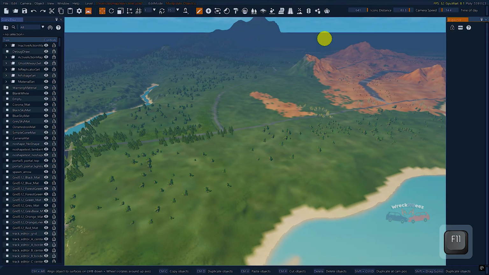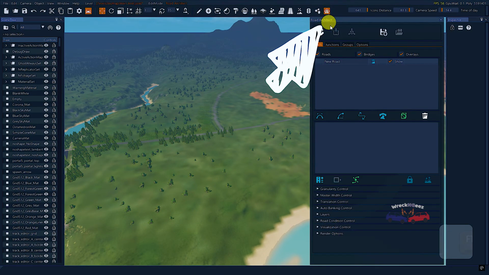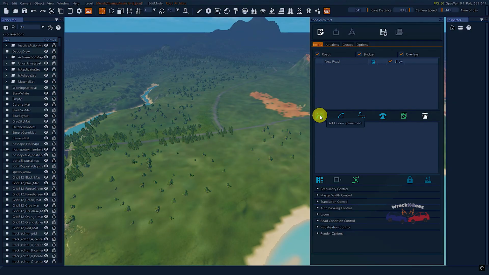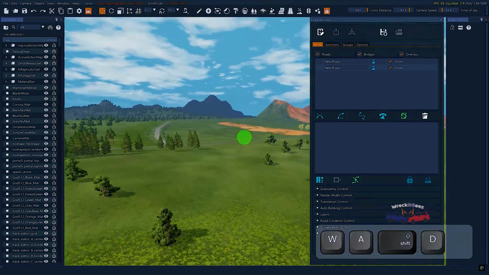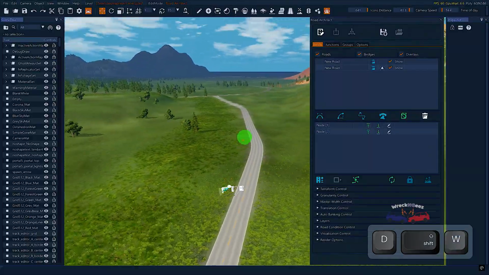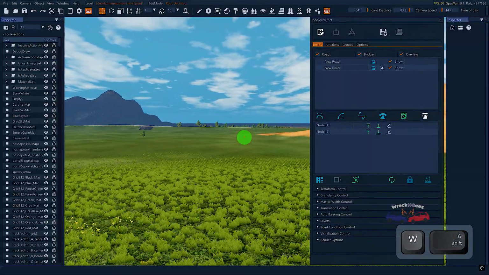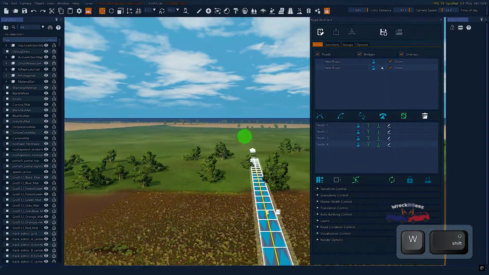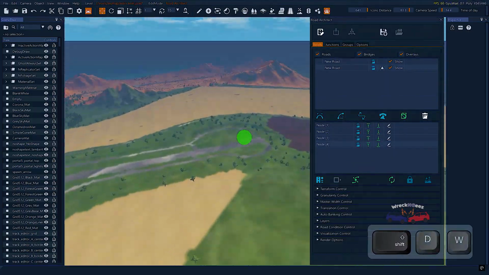Once you have loaded into your map, press F11 and open the road architect tool. To create a road, press add new spline road and start placing your nodes on the desired positions. Here, I'm making a really long highway, but if it is your first time doing this, please make it shorter as it can be very slow and hardware intensive.